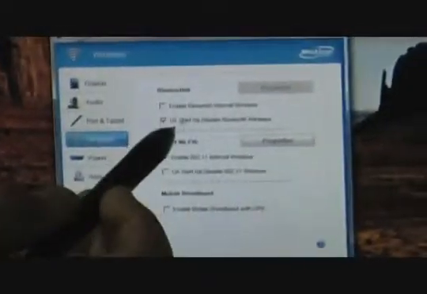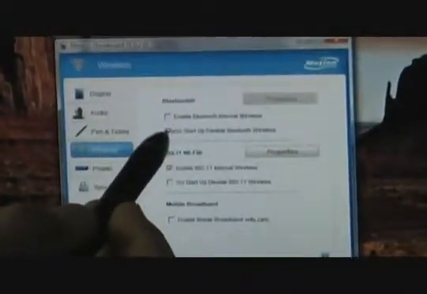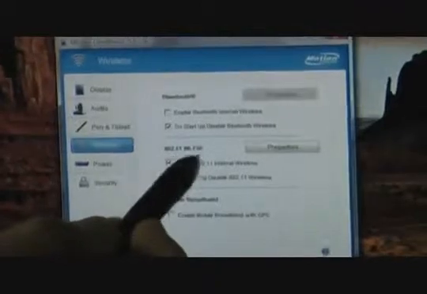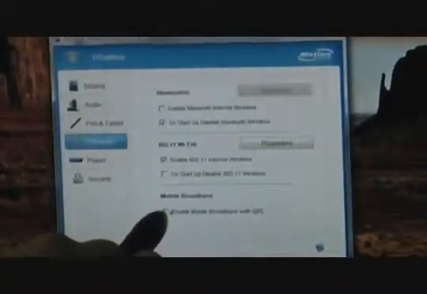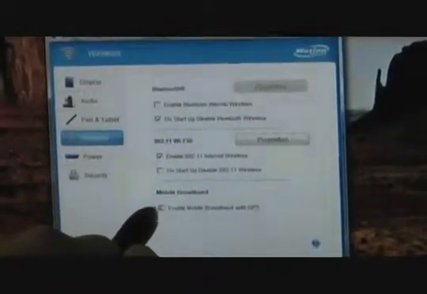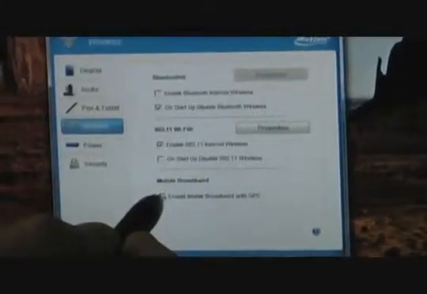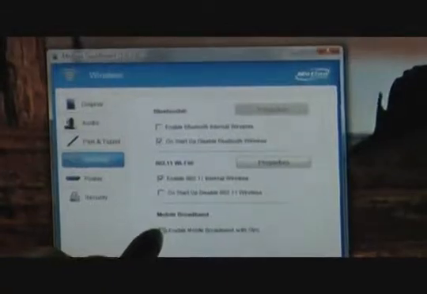Wireless. I'm not using Bluetooth, so I have it disabled. Here's your 802.11, and I have a mobile broadband card, a WWAN card installed, so I can come in and tap on here to activate it, and then run the application to connect it to the carrier.